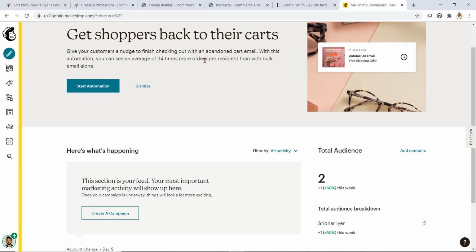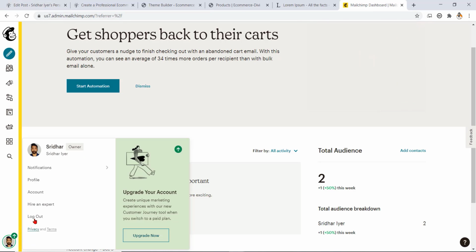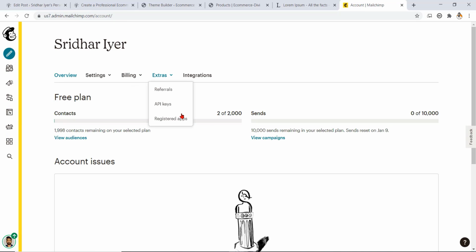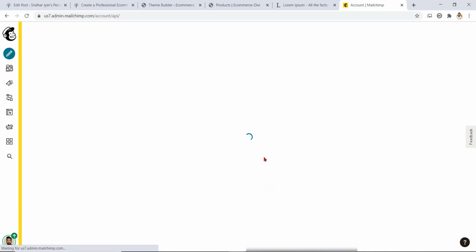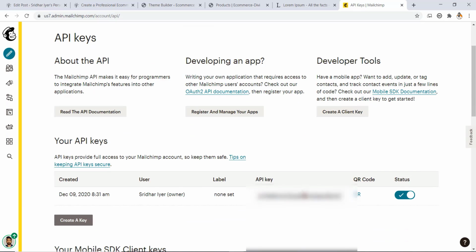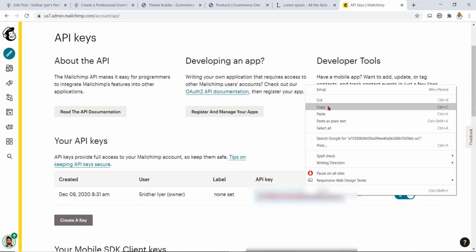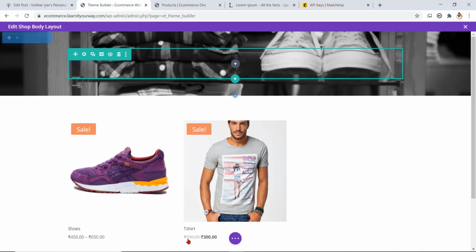So you need to create your free account over there. Go to settings, go to account, and then go to extras. You will see API keys. The thing you need to do is copy your API key over here, keep it handy, and now go back to your designer.